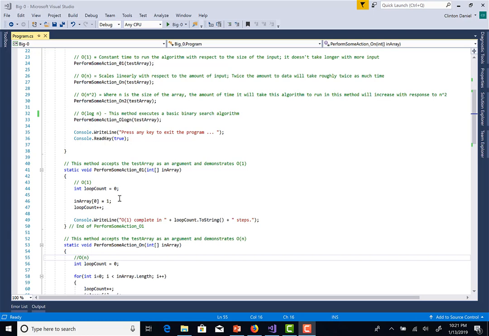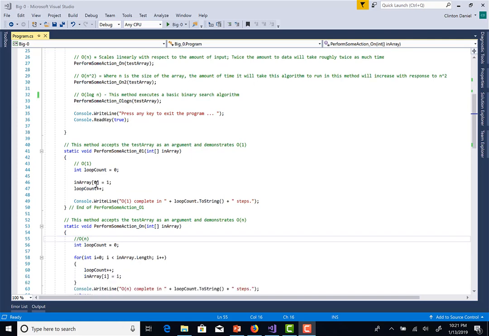So this algorithm, no matter what the size of the array would be, is going to execute within the same amount of time. O(1) is just a single chunk of information, a single execution, in a single amount of time, no matter the size of the data.